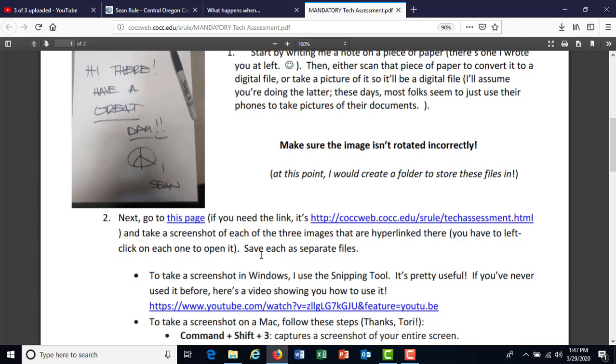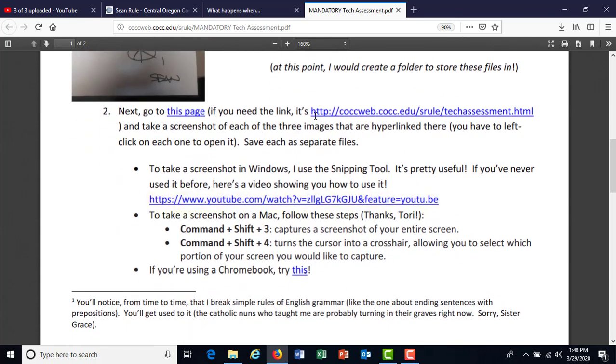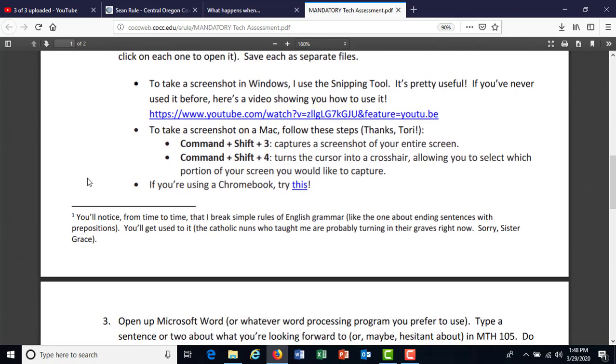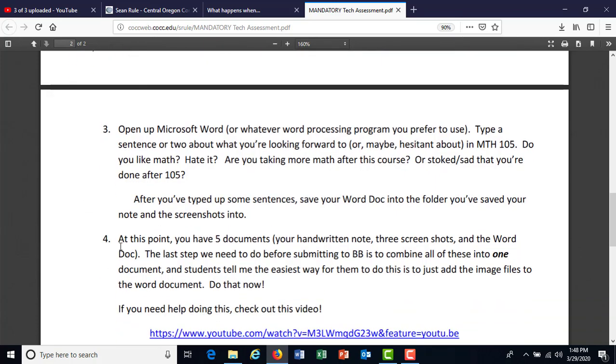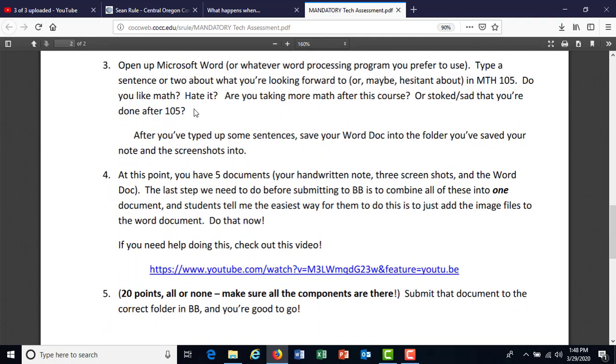In particular, I'll give you a quick overview. You're learning how to take a picture of something and get it into a document that you can upload to Blackboard. You're also learning how to take screenshots, which you're going to have to do from time to time in the course. You're also going to learn how to create some kind of digital document. I use Microsoft Word, or whatever word processing program you prefer to use. Okay? And then you're going to learn in the last thing how to collate all the documents you've created into one place.